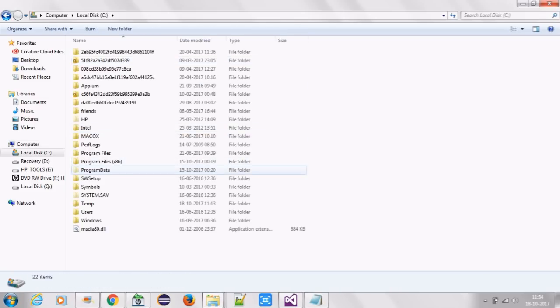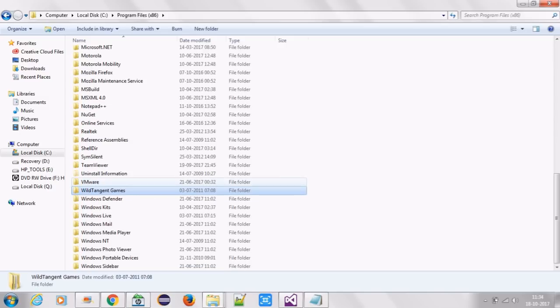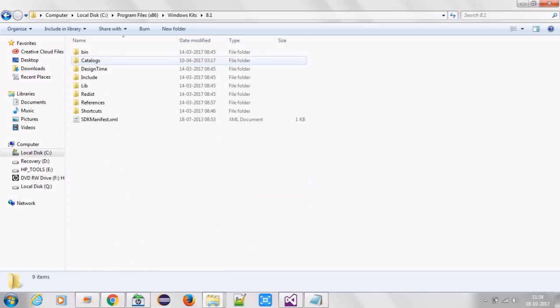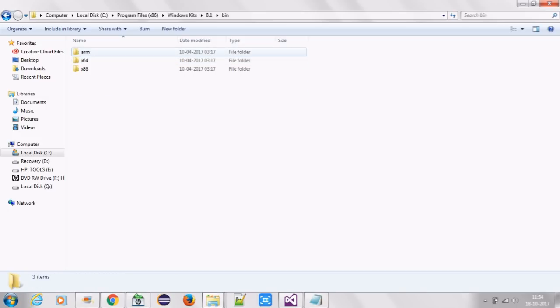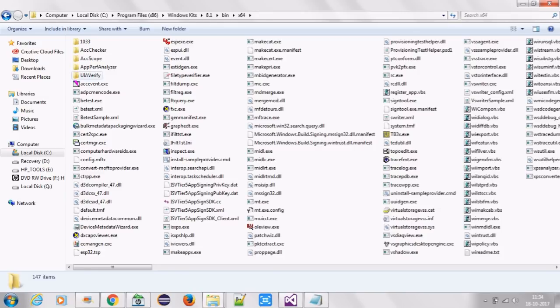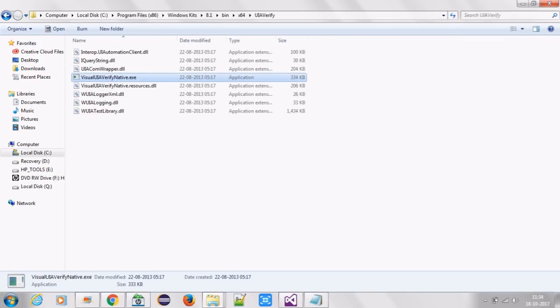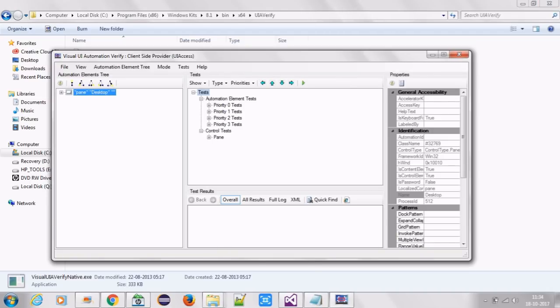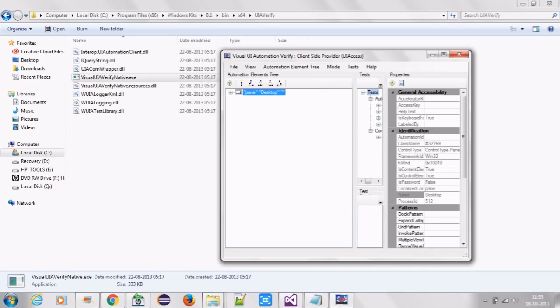Let me now open UIA verify. So here you can see UIA verify. You just need to double click on that and it will open up. You just have to make sure that these options are selected. These options will help you to highlight the element on the screen. Let me adjust it a little bit.